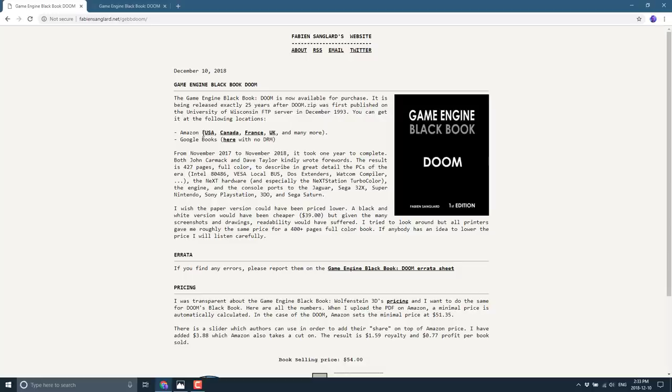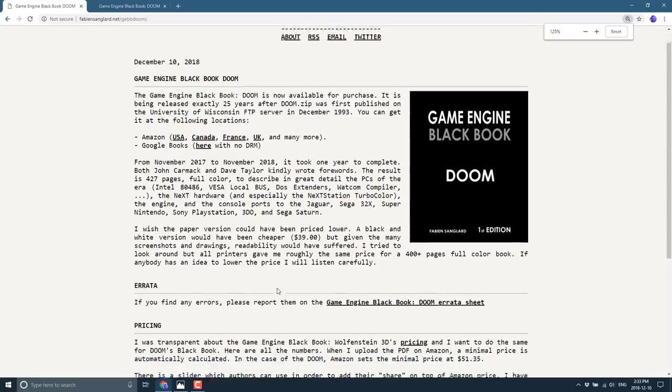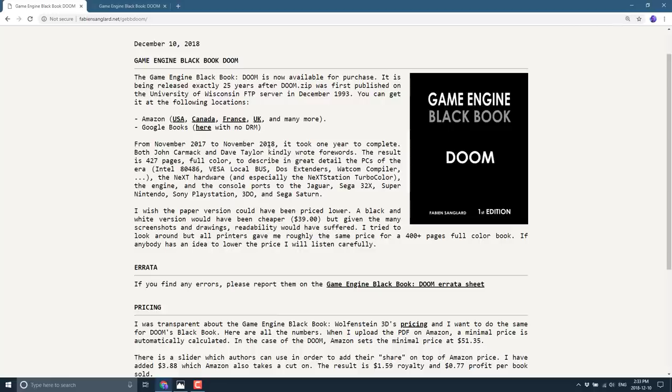Now, one of the very cool things about this author is he's being very transparent and upright with the cost of this book. He's also really illustrating how screwed up the print world is, as you can see from some of the pricing details going on here. The cool thing is today is the 25th anniversary of when Doom.zip was first uploaded for mass consumption. So Doom is basically 25 years old today. Happy birthday, Doom. Thank you for making me feel so old.